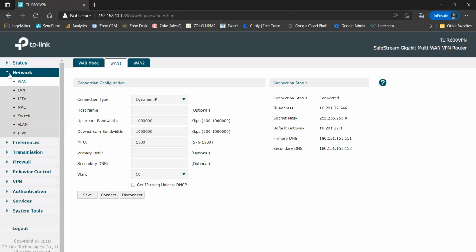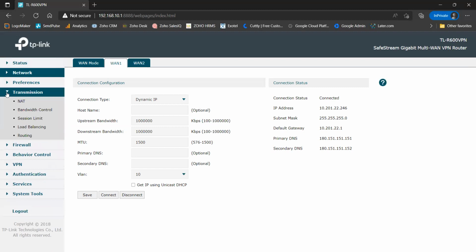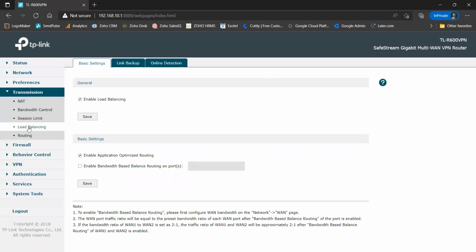So let's look at all three methods. To do so, we'll go to Transmission in the menu and click on Load Balancing. The first method that we spoke about is to get double speed, which means I have two internet connections of 100 Mbps each, and I want to aggregate them and get 200 Mbps. To do so, I will uncheck the box which says Enable Load Balancing. In this case, TP-Link will aggregate the connections and give you 200 Mbps throughput. So if you do a speed check after this, you will get 200 Mbps speeds. That is how you get an aggregated speed.